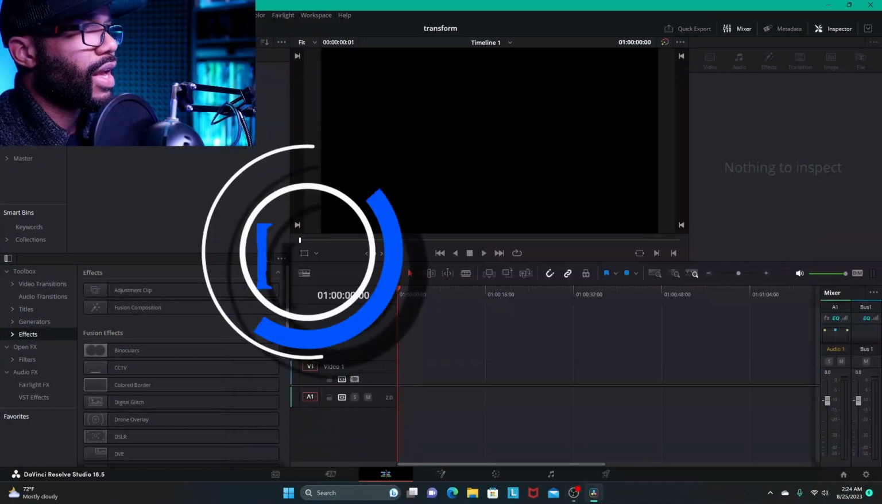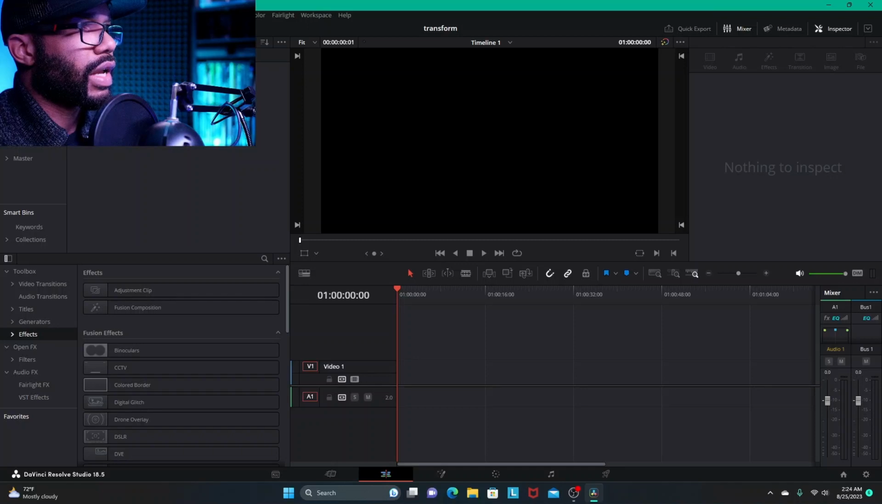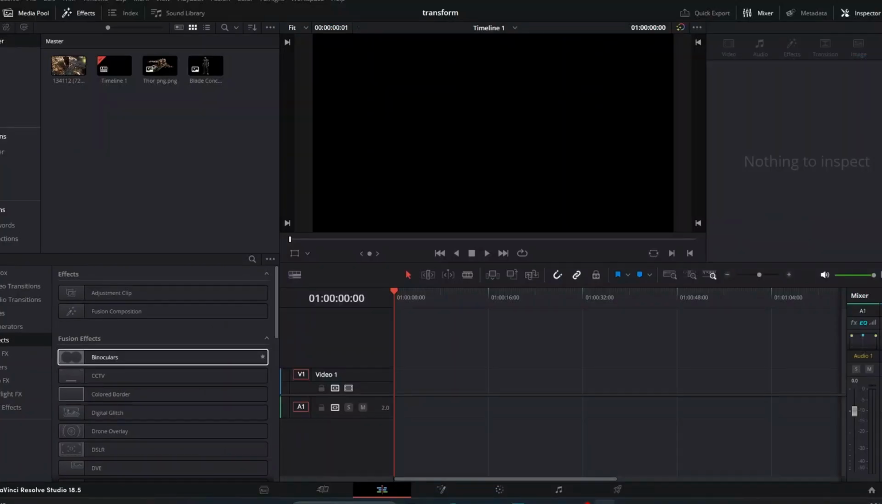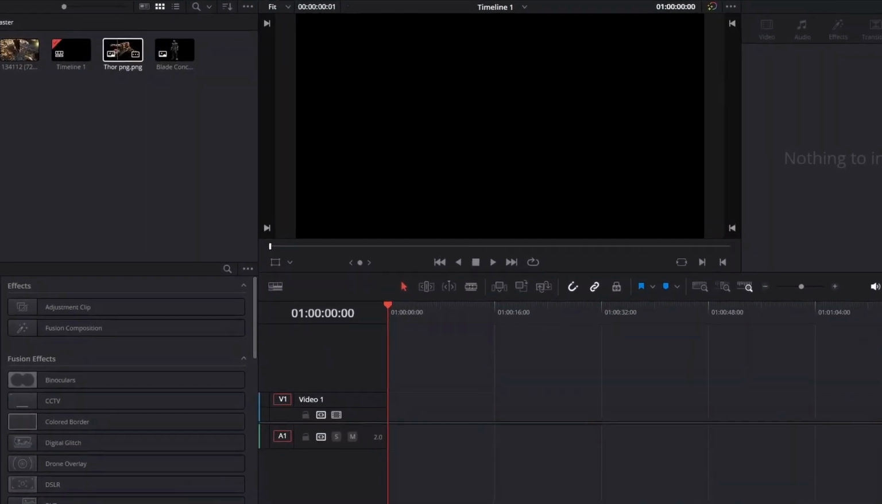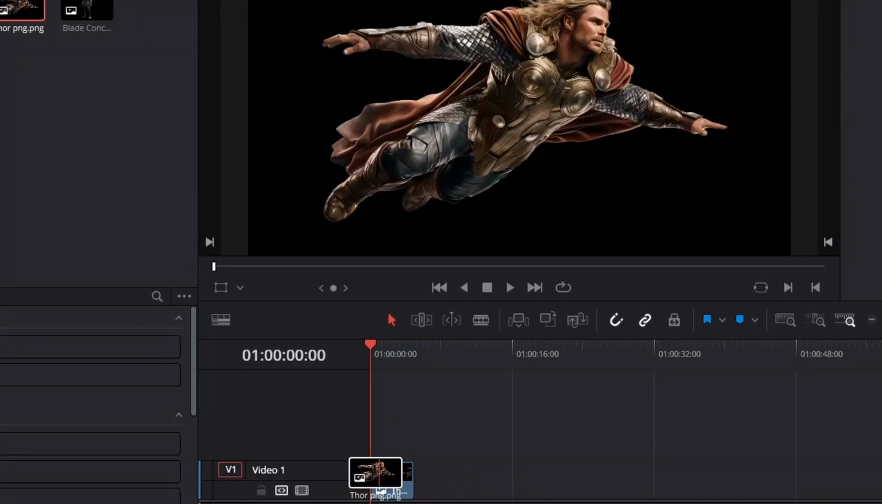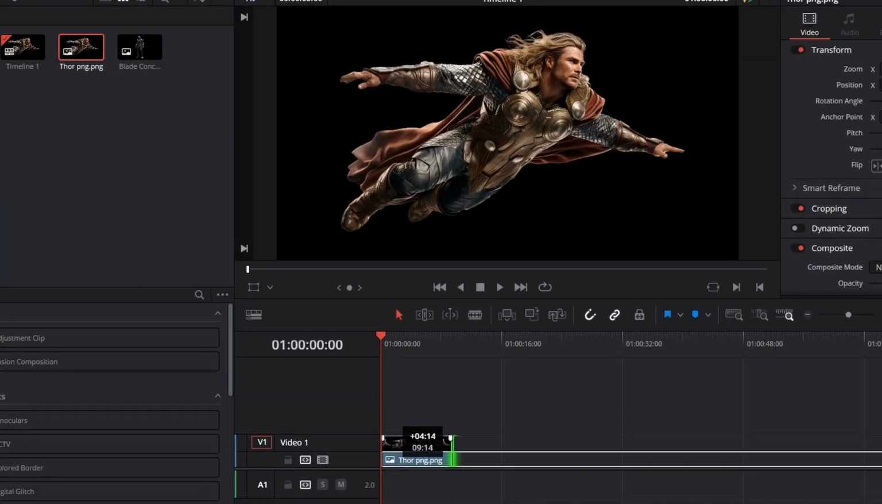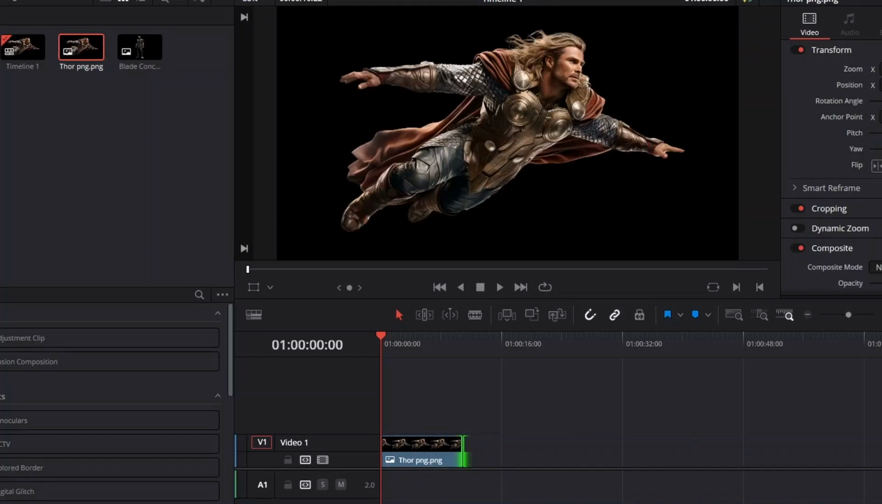Hopefully a quick look at Transform in DaVinci Resolve. So we've got DaVinci Resolve open here, and I've got one video clip and a couple PNG images that we're going to be using to take a look at using Transform in DaVinci Resolve. All right, so let's bring in something here. We'll just bring in an image, a PNG. We're going to bring in this unofficial image of Thor. I got it out of Midjourney and just removed the background.